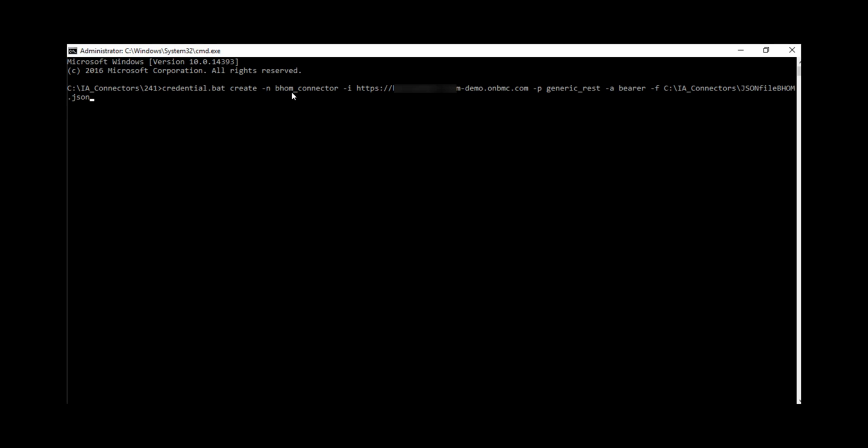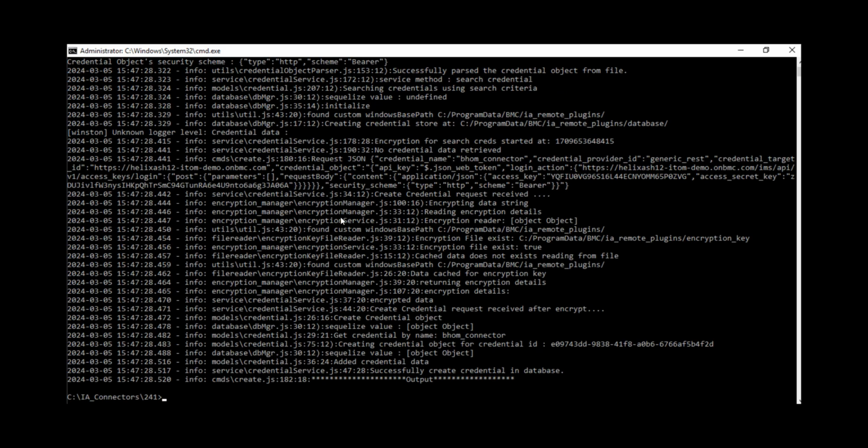Credential.bat create -n is the name of your connector, -i is the endpoint URL, -p is the type of provider, which in this case is generic REST, -a is the authentication type, and -f is the JSON file that has all the arguments in it. Press enter and this will create your credentials to connect to the endpoint.